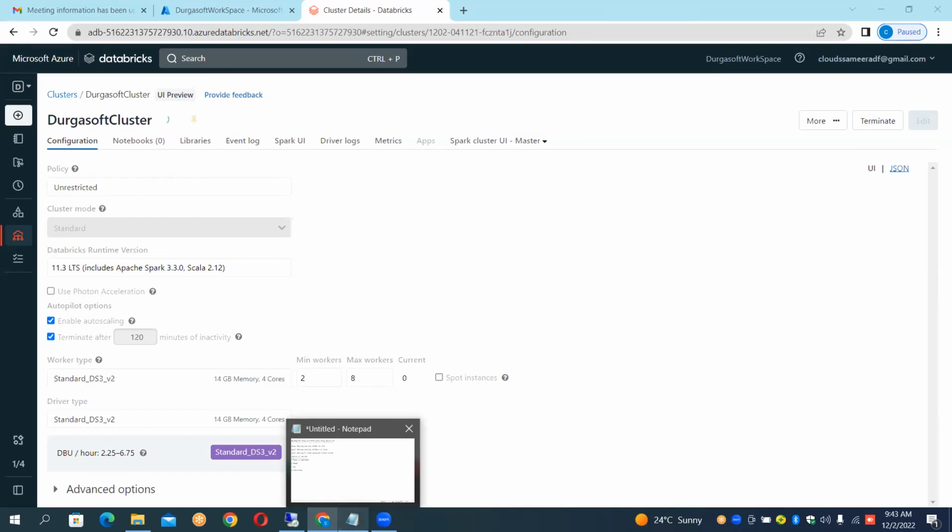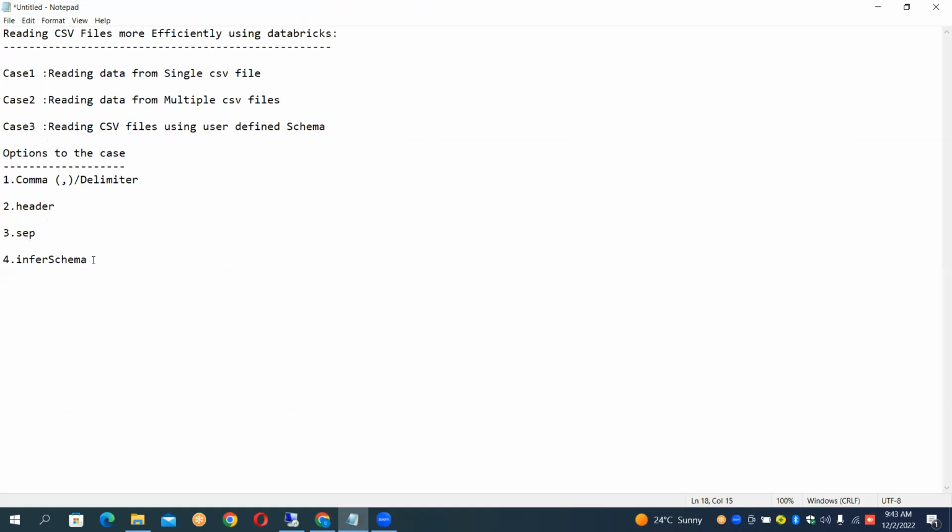Meanwhile, I'll just give you this point. So guys, the infer schema detects the data types of all columns by scanning the entire data set. Okay, that's it.